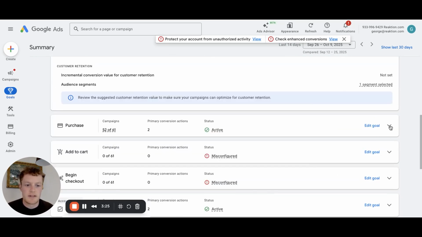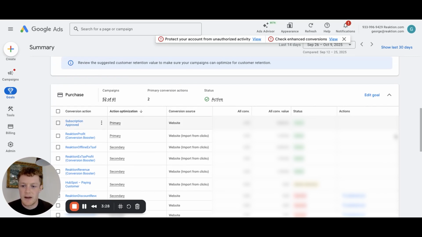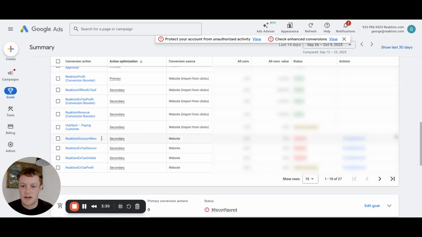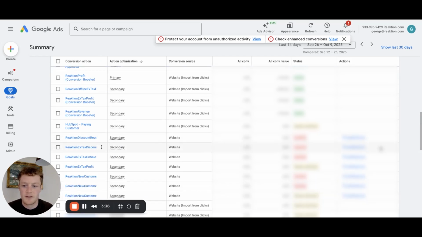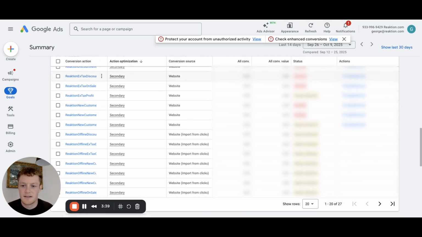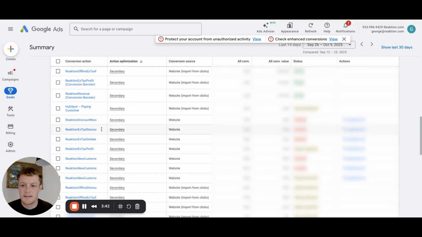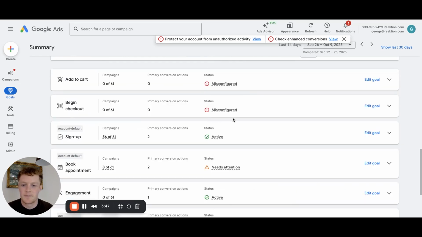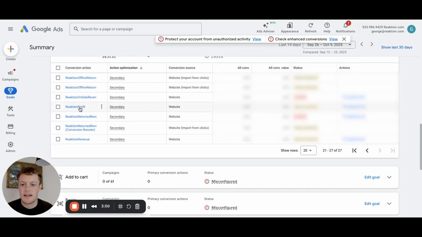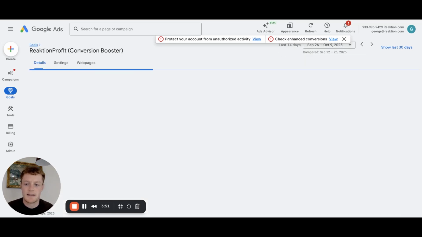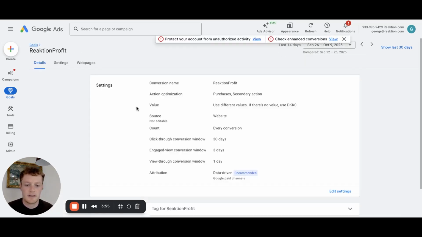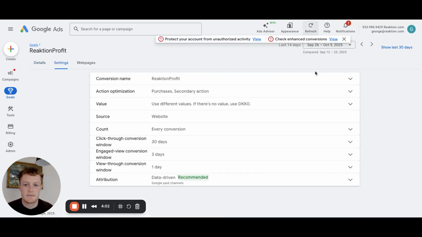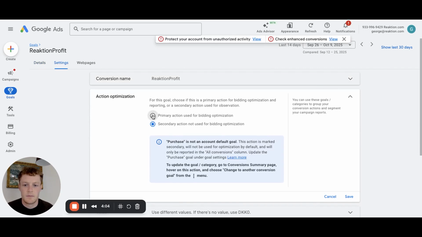So back to purchases. And now we have the task of finding Reaktion profit. We'll show 20 rows and hopefully it's in the first 20. No, I don't think it is. Yeah, so we're going to go to the second page. And then you'll see here Reaktion profit. Again, click into Reaktion profit, edit settings, primary action.